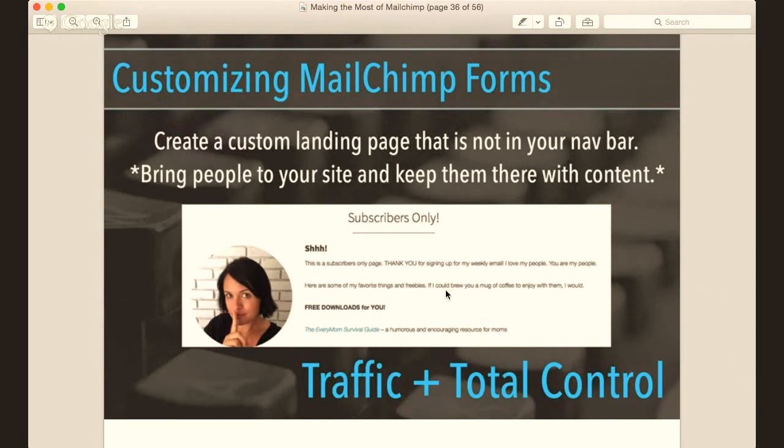It says subscribers only page. Thank you for signing up. You're my people, free downloads for you. And then I have several freebies that I give people here. The cool thing about this is it gives you traffic on your website, which is never bad, but it also gives you total control. I took my sidebar out for this page.